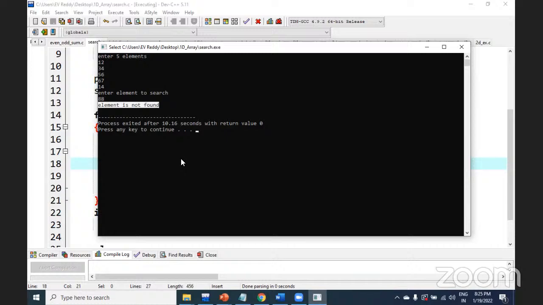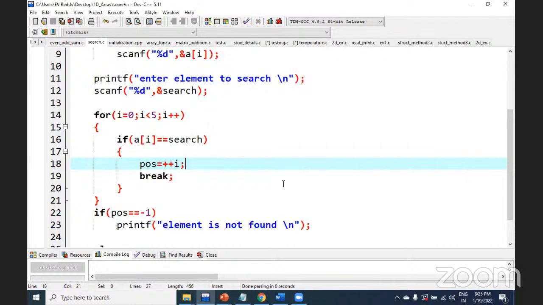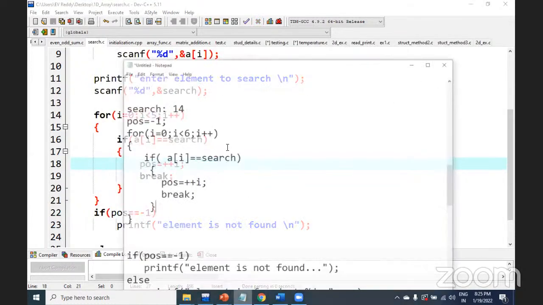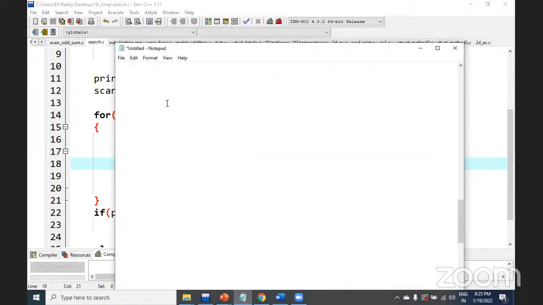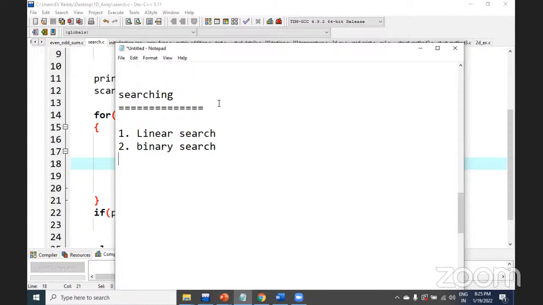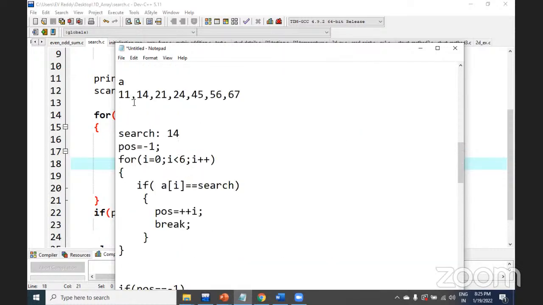Yeah. So now there are different types of searching. What we did now is linear search. There are 2 or 3 types of searching. Many types are there, but as a basic, people used to say 2 types: one is linear search, the other is binary search. Now we did linear search, where we are searching each and every element.